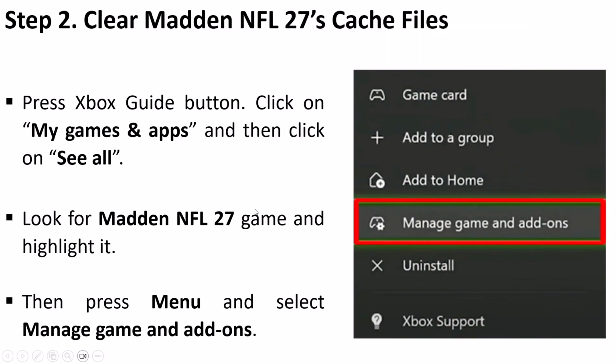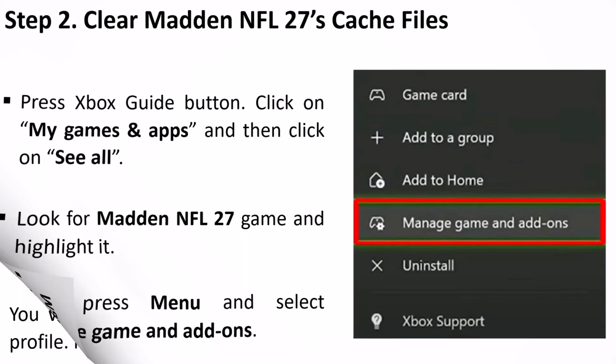Step 2 is to clear Madden NFL 27 cache files. So press the Xbox guide button, click on My Games and Apps and then click on See All. Look for the Madden NFL 27 game and then highlight it. Then press Menu and select Manage Game and Add-ons.